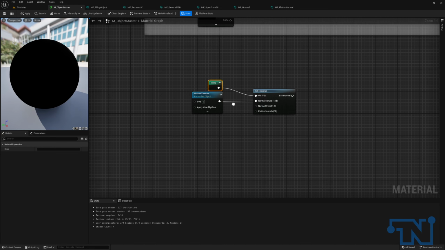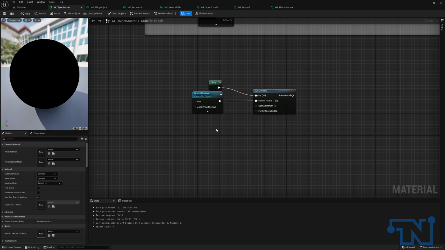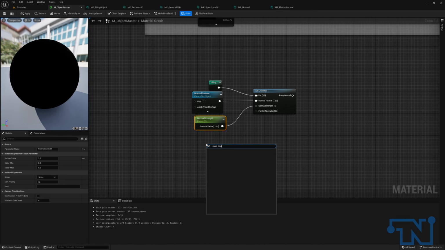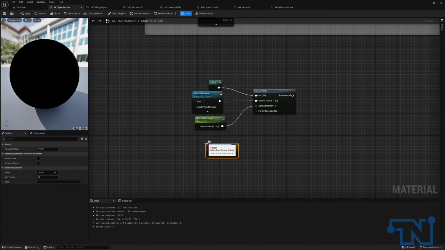And then for our normal strength, we'll create a scalar parameter called normal strength, which we'll set to 1. We'll plug that into our normal. And then for our flattened normal, we'll create a static bool parameter, which will be called flatten normals. We'll set the default to false, I mean.